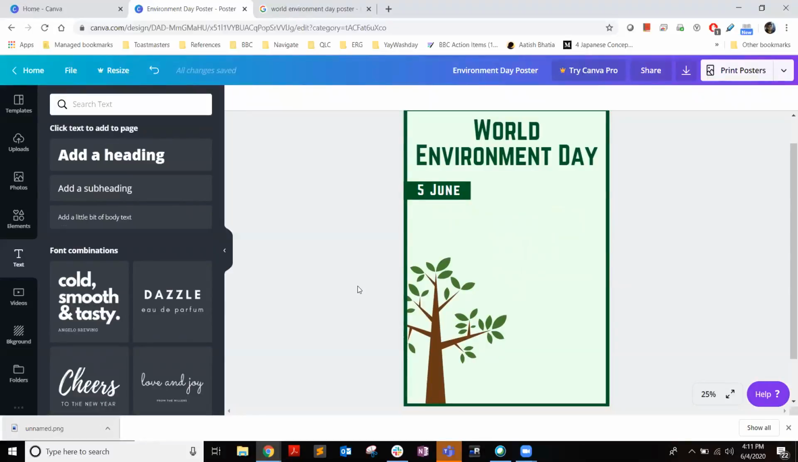Okay, now let's come back to the Zoom screen so that we do the next step. I believe we've added the main title, World Environment Day, 5th June. Now let's add them. Oh, okay, wait. I see that 5 June is not exactly in the center.